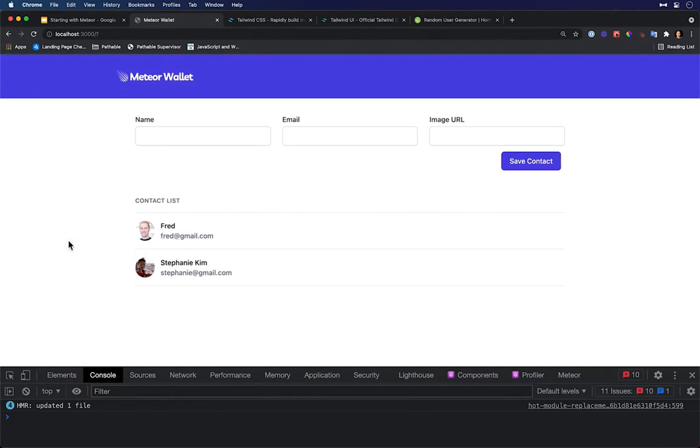So Tailwind CSS is really cool. I really recommend you to look a bit deeper on it and use it in your projects.